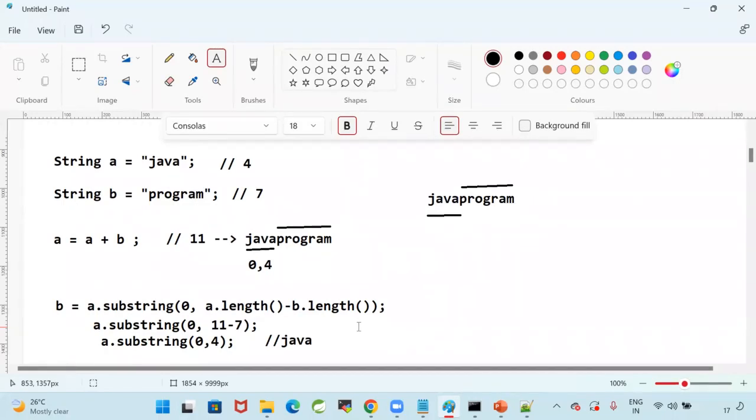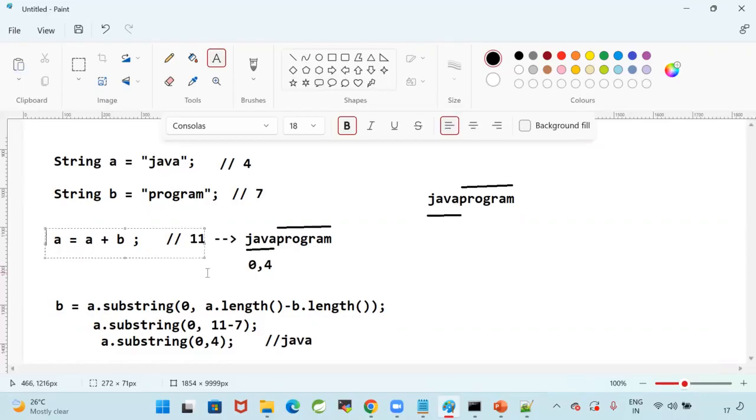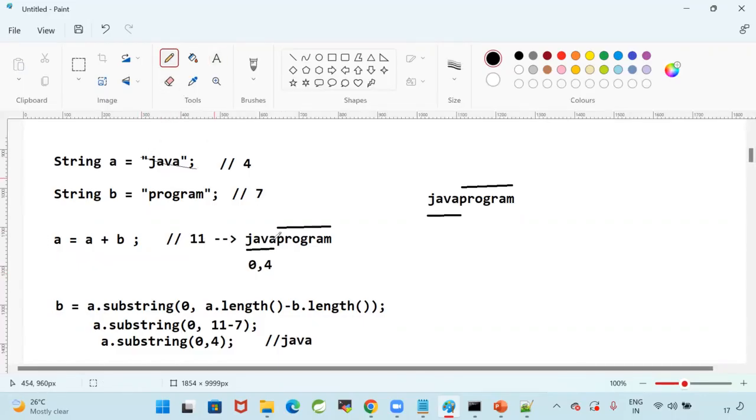So just look at this code, 3 steps, how it is executing. First I have A is equal to Java, then B is equal to program. A value has Java. A is equal to A plus B. Now in the A, I am removing Java, I'm storing the complete Java program in the A variable. Got my point, guys? When I do A is equal to A plus B, A variable contains the total Java program, total length available. Now, B variable is not modified as of now.